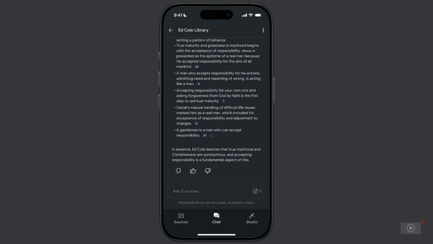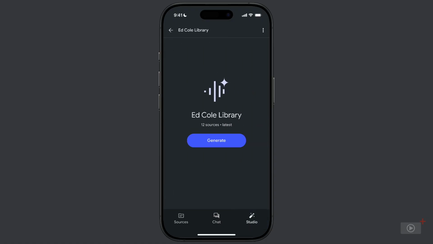Here's how you use it. Tap on the studio button, and you'll see this screen where you can generate an audio summary of the material that's in your current notebook. In this case, we've got the Ed Cole library, so let's tap the generate button. And as it says on screen, this may actually take a few minutes depending on the size of your notebook. These are all fairly short text-based sources, so it shouldn't take too long, but I'm still going to skip ahead in the screencast and jump to the end when this audio is actually available.